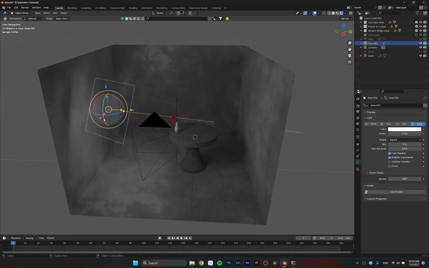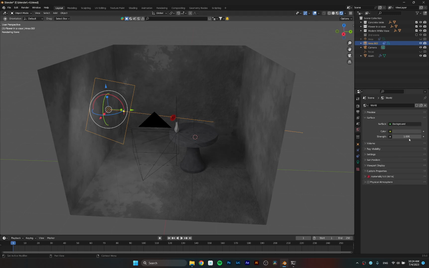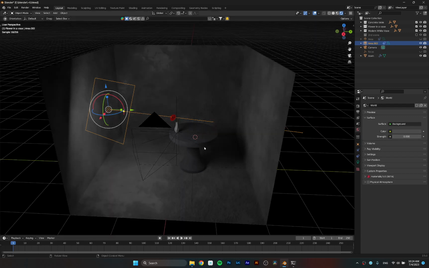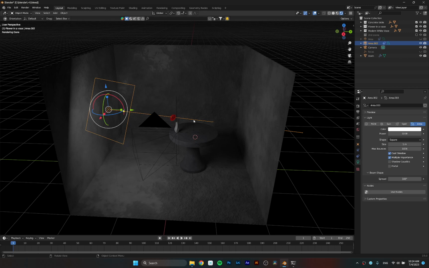I just repositioned the light with all the default settings, and the first thing I'm going to do is go to my world properties and decrease this strength value all the way down to 0. I don't want any other light source other than this light. And now this doesn't look anything like I want.